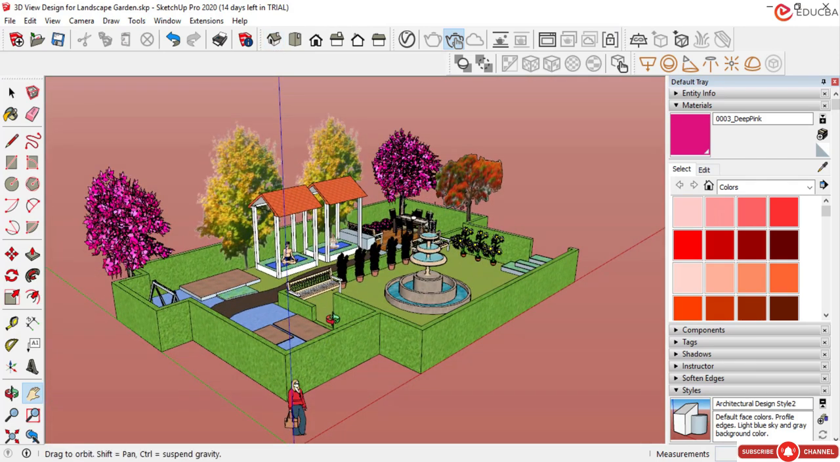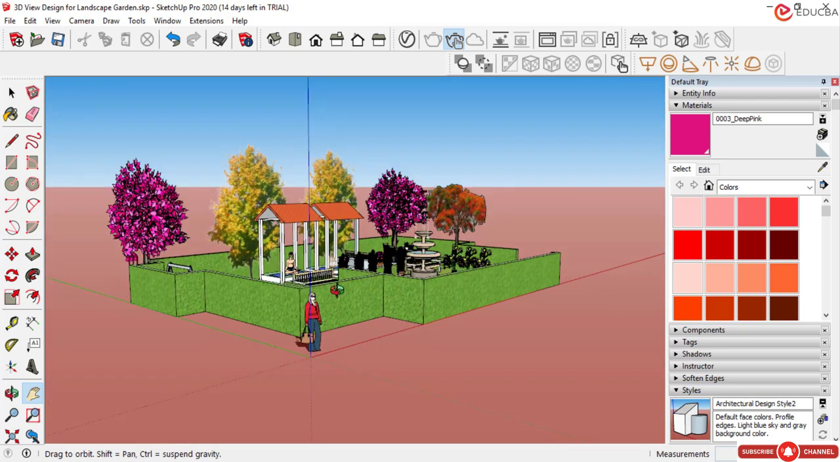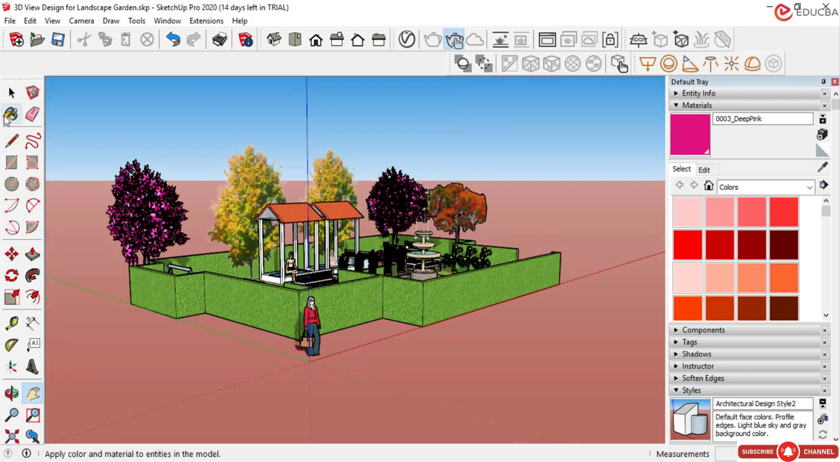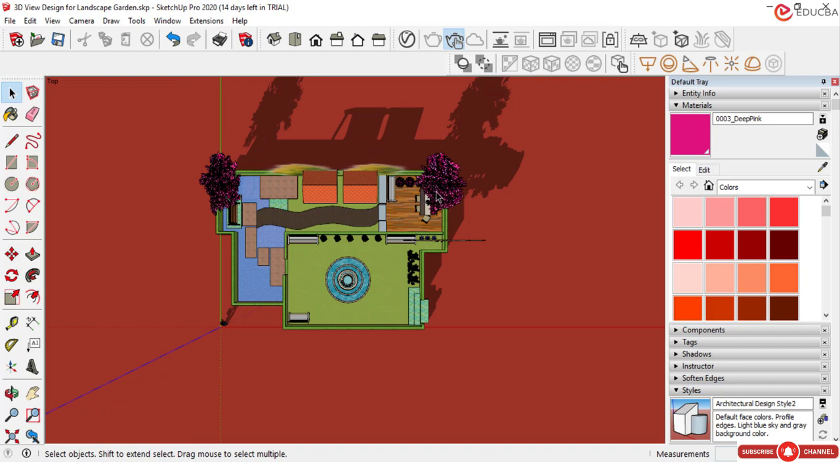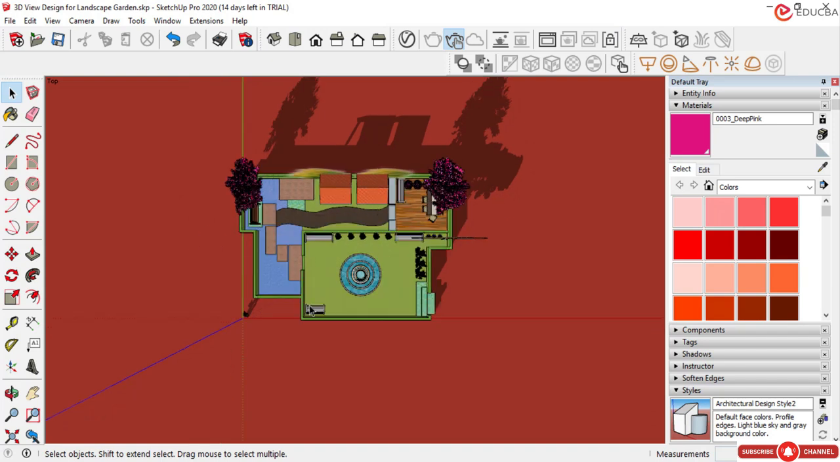If we want to add some background, as we learned how to add the background, I have added the sky background, and this is the floor or the ground. We can change this ground pattern by providing a green rectangle throughout this landscape garden. For that, just go to the top view. Our landscape garden looks like this from the top view.